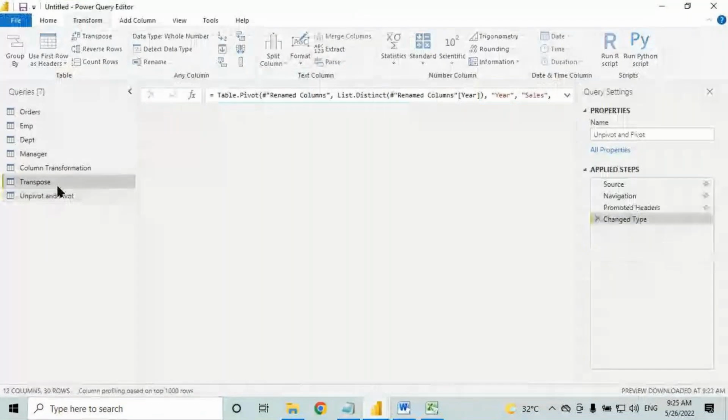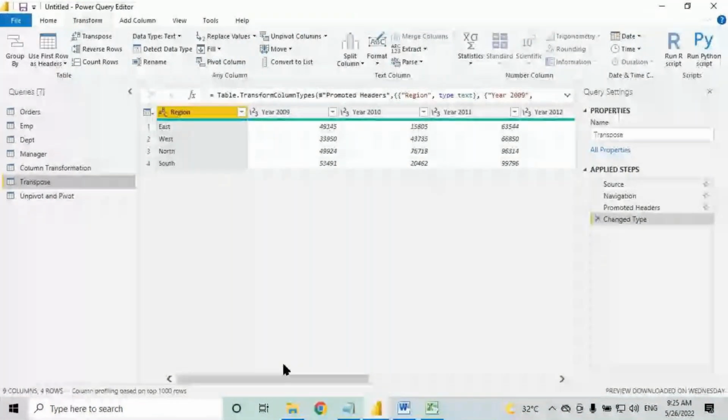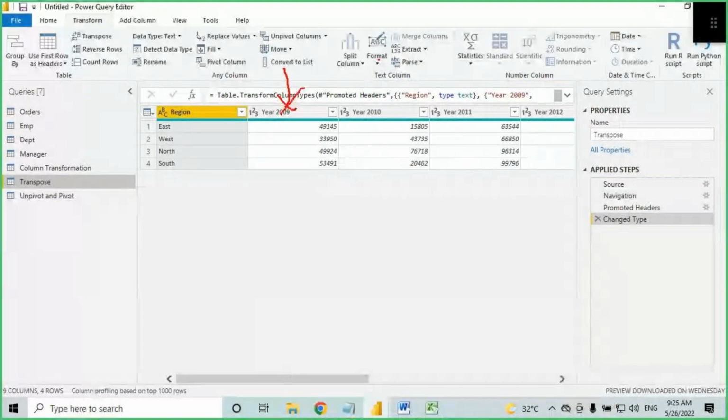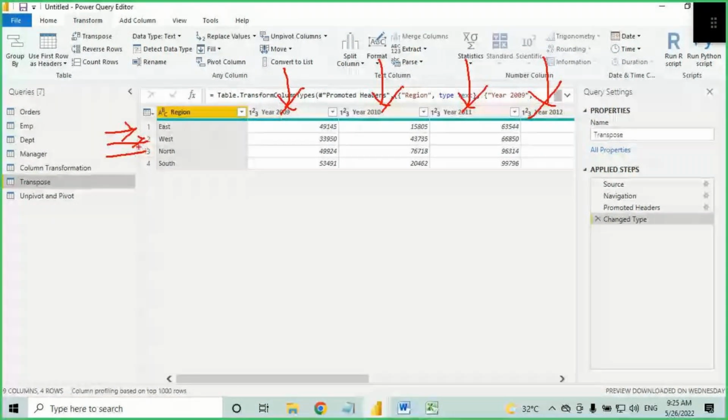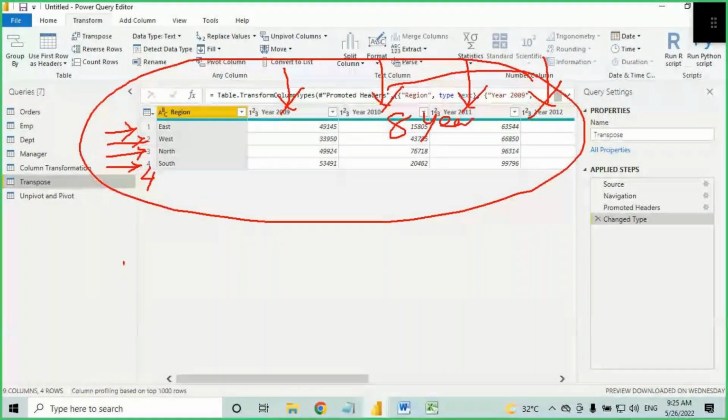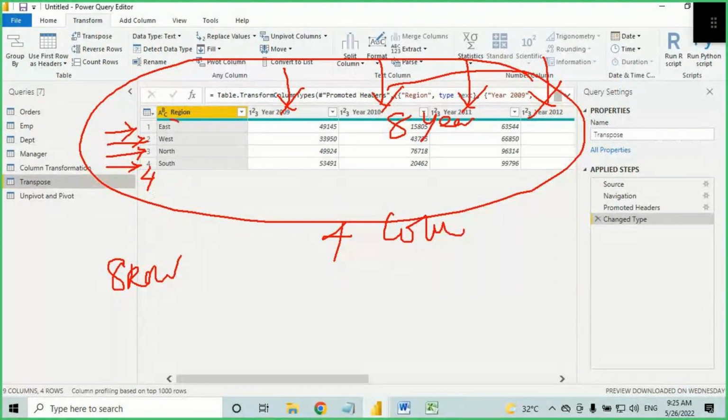I have this table. In this table, currently in the columns I have years, and in the rows I have regions. I have 4 regions and 8 years. I want to interchange it, guys. This data, I want to make it 8 rows and 4 columns. The regions that we have, I need to take to the columns.